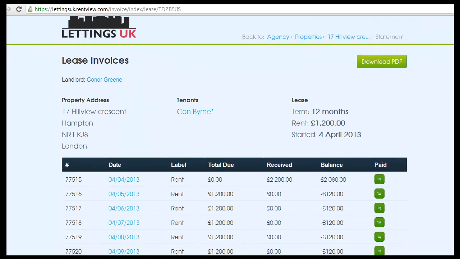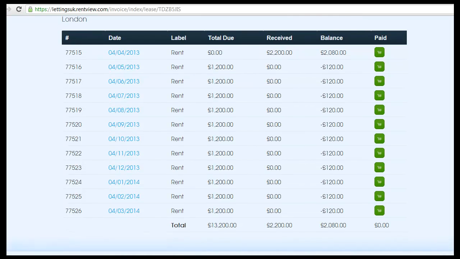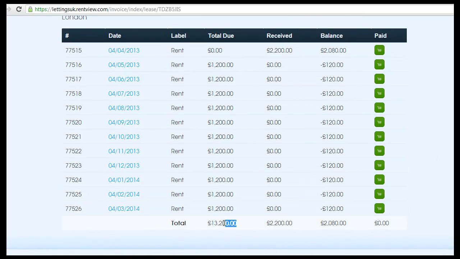The yearly statement shows rents still outstanding on this rental term, rents received to date on this rental term, and rents paid to landlord to date on this rental term. Your automated monthly management fee will also be shown here on further months.